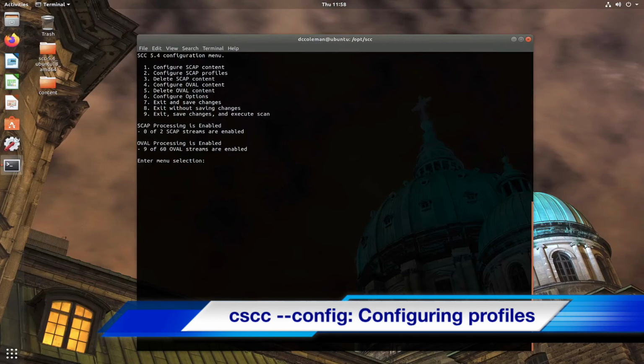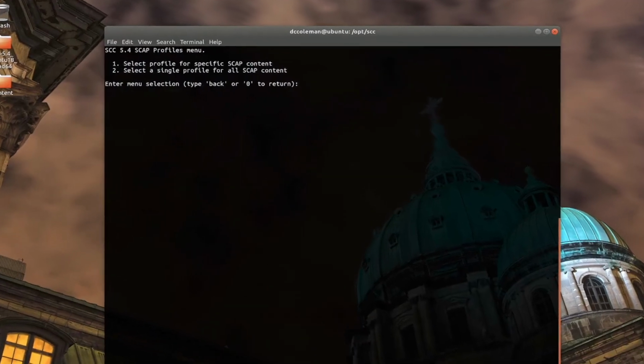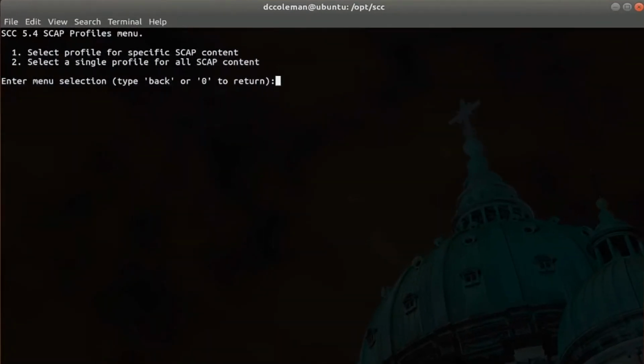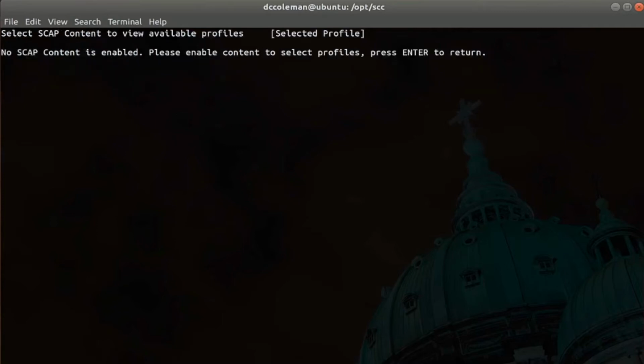Back at the top level menu, choose the second option to go to the Configure SCAP Profiles item. And so now you're going to have two options here that you can choose from. The first one is if you have a specific profile that you want to apply to a specific item of SCAP content. Here I'm going to choose the first item to do exactly that. And I'm greeted with this screen that says no SCAP content is enabled.